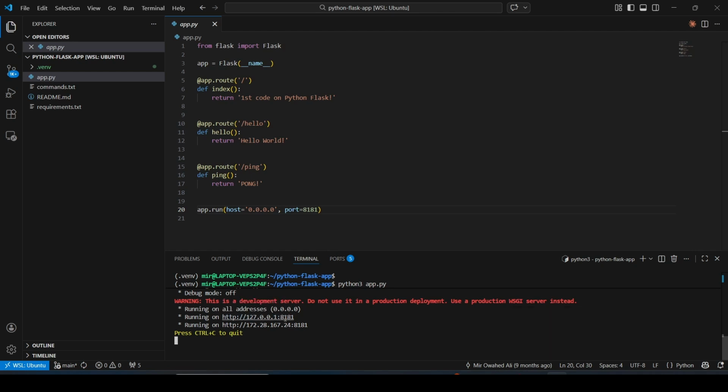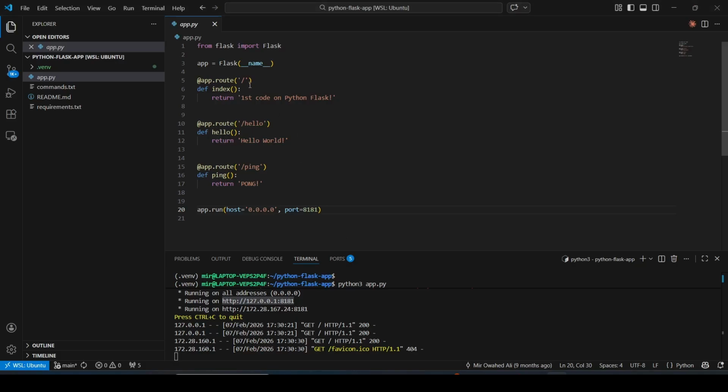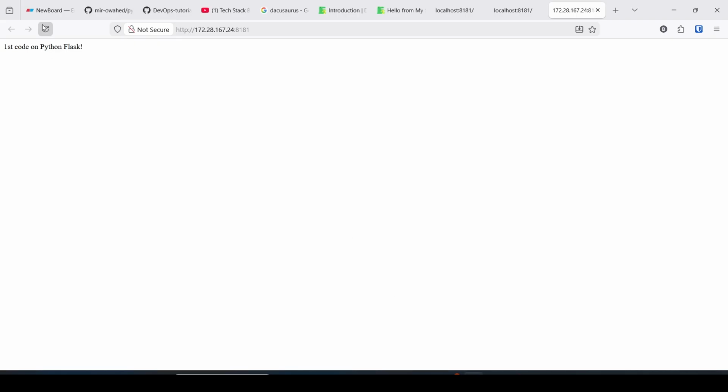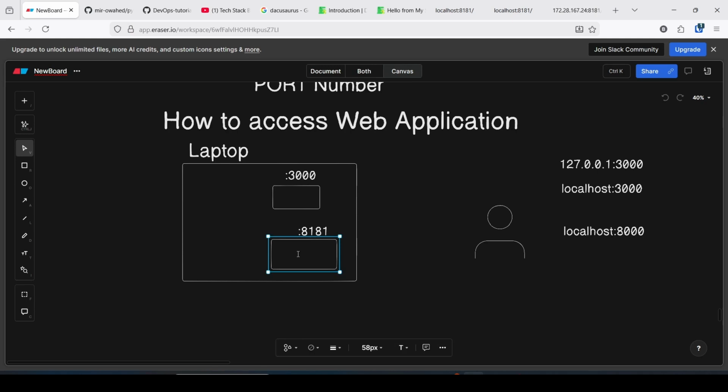This application is running on 127.0.0.1:8181. Control click to open. You can see your Flask endpoint. It shows this message, first code on Python Flask. That is, it runs on your machine successfully. Two applications are running on your laptop. One is this Python application, the Python app here, and another is the Docusaurus application.